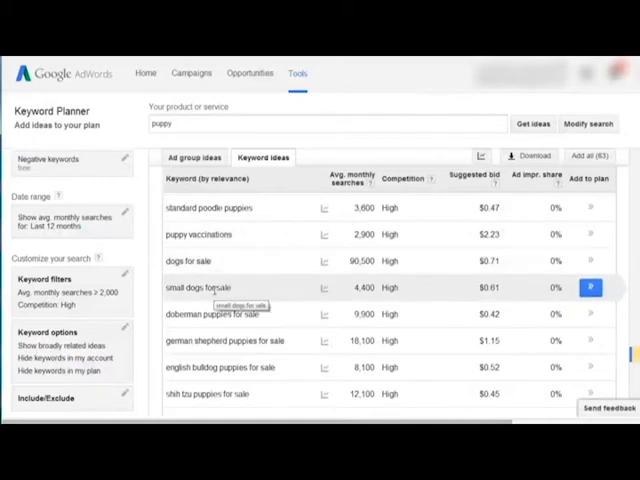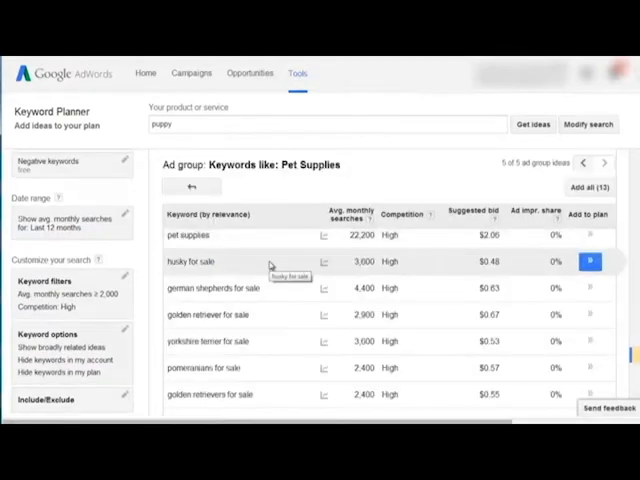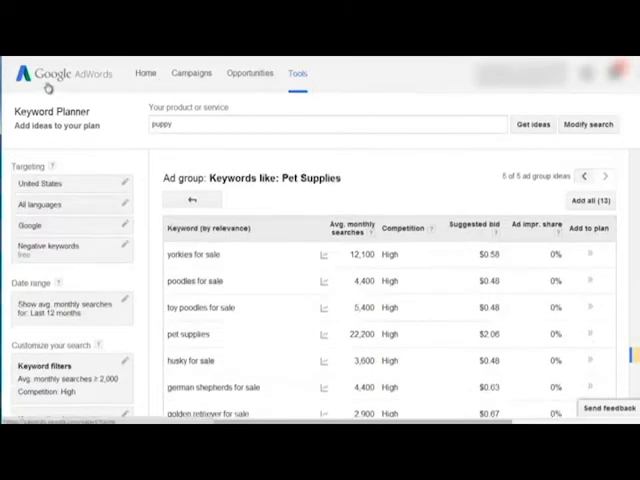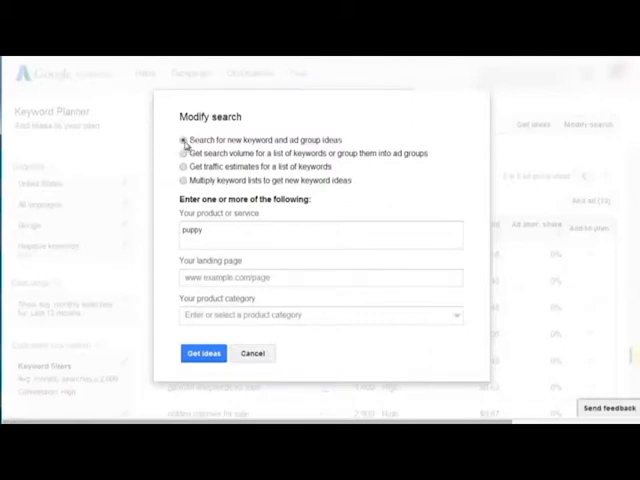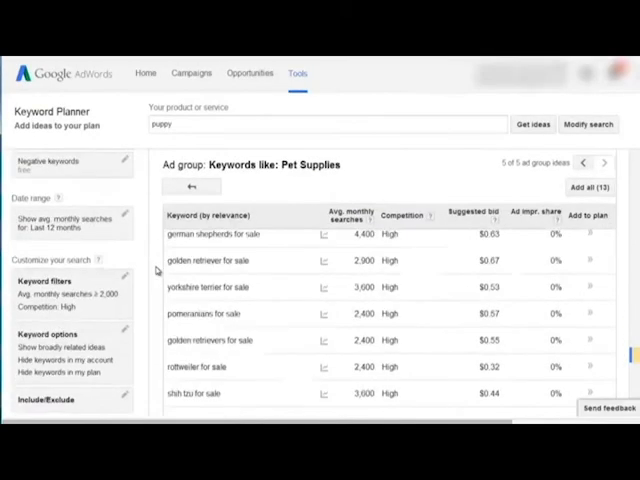Then we have the Ad Groups Ideas tab here, and if you click on this, just to give you some examples, you can see keywords that are related to pet supplies. If you want to tackle Google AdWords here and just start adding this to your plan, you could easily do that as well. You can also modify your search at the very top, and you can do the other four different searches here, but we're not getting into that right now. That's really how to use this quite effectively.